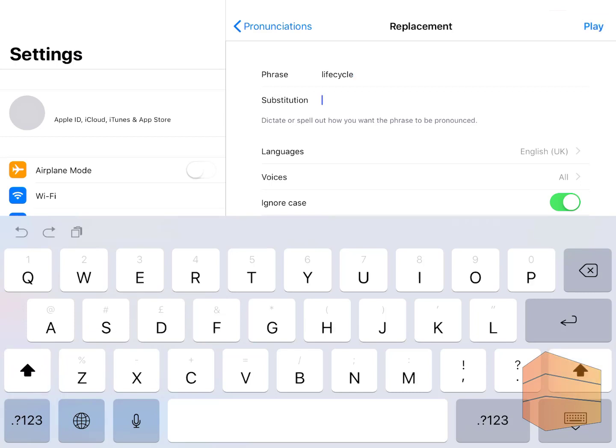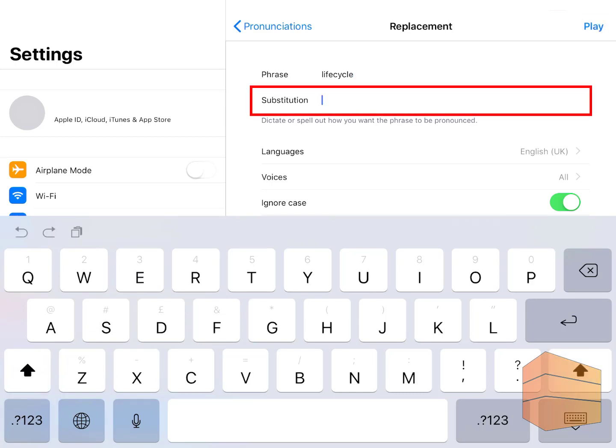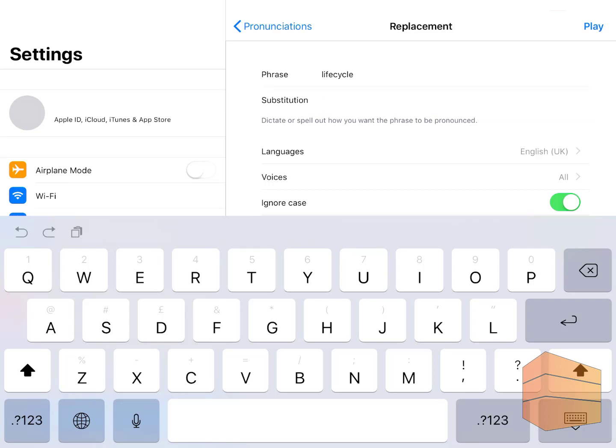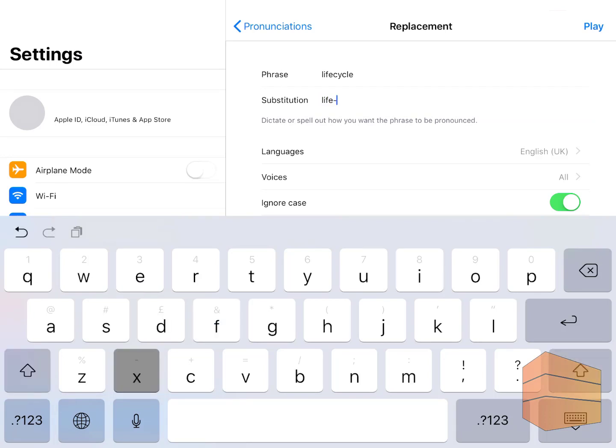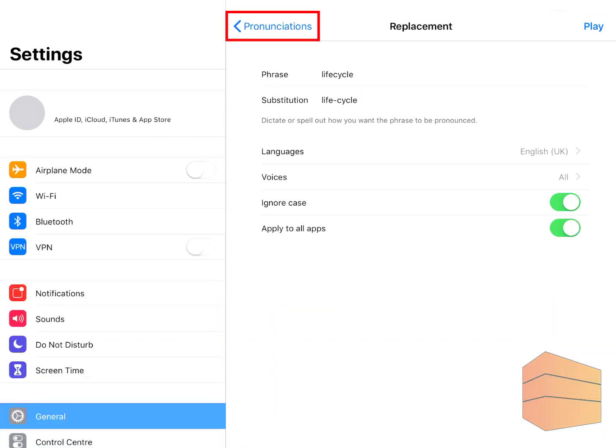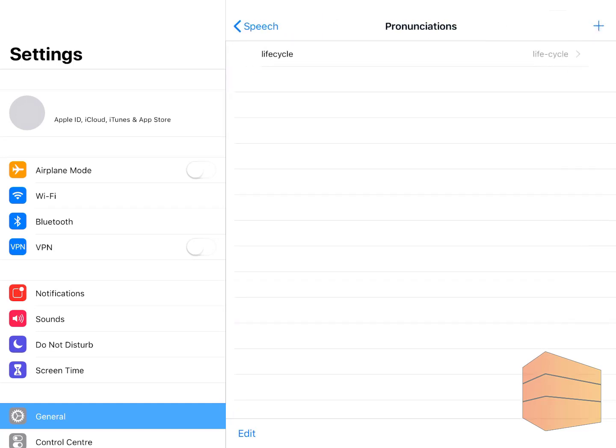Life cycle. Next, press into the substitution area and type the word as it sounds. For life cycle, we will type it as life-cycle. Press play to hear how the word will now sound. Life cycle. We now press the hide keyboard key and then press pronunciations to return to the previous window.